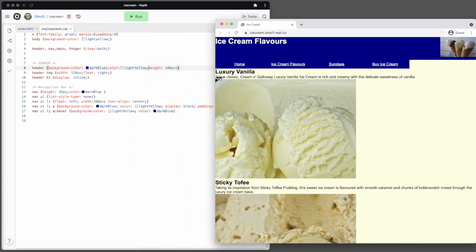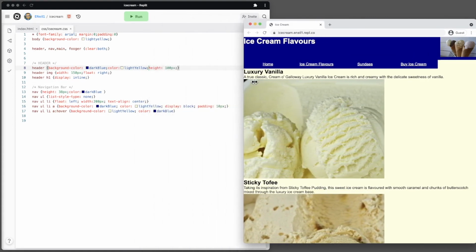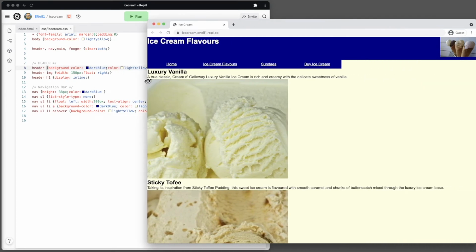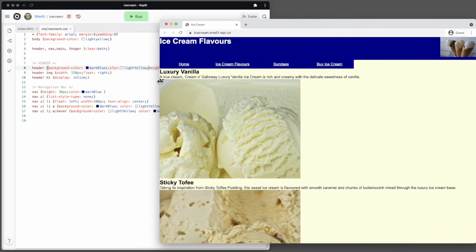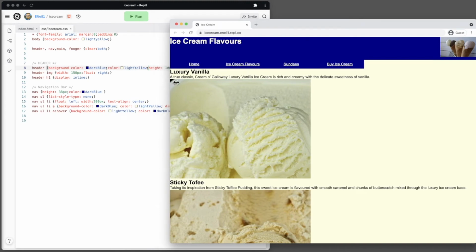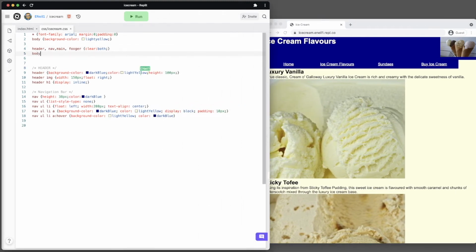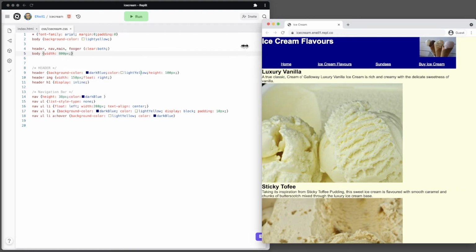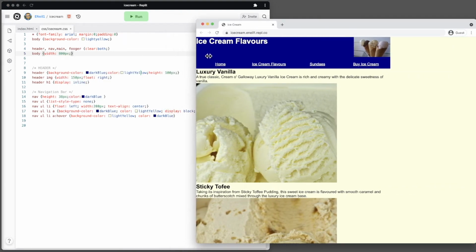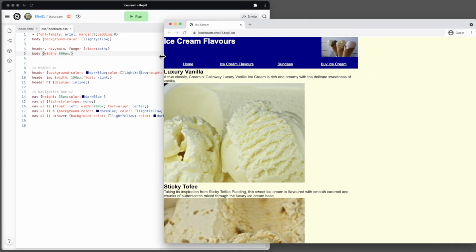So we can actually size our whole website by adding a width to our body, and of course the body tag is where all the other elements appear. So we're going to go to body, and we're going to say we want the width of the body to be 800 pixels. And now no matter the size of my window, the body will always remain 800 pixels.